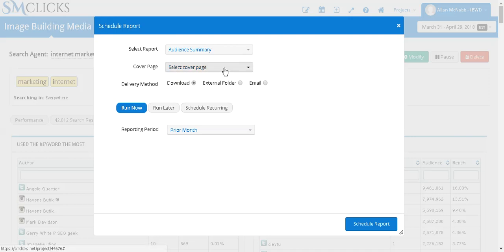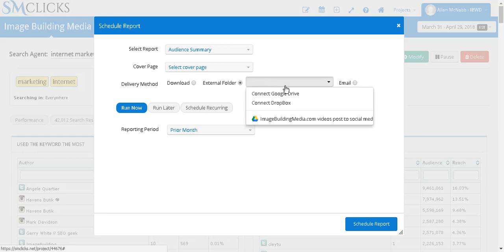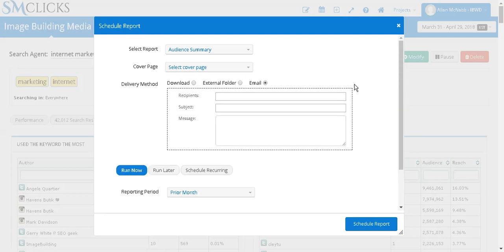Cover page, you create a cover page, and you put text on it, you put images, whatever you want to do with that. And here you just select an existing cover page, or not to have one at all, or create another one. All right, then you select the delivery method. Now, if you select download, it's just going to have it in the system for you to go there and download it later. If you select external folder, it's going to put it in Google Drive or Dropbox. Email is probably what you're going to select, and that way it will just automatically email it. It'll come in your inbox, and you select the recipients, the subject line, and the message.